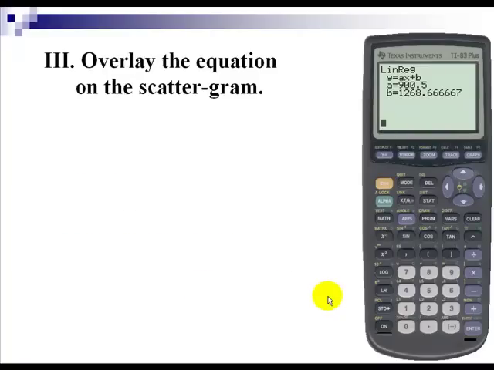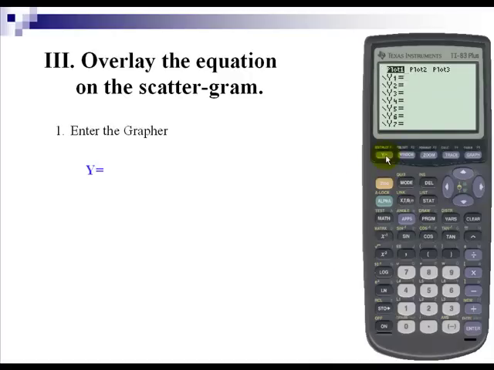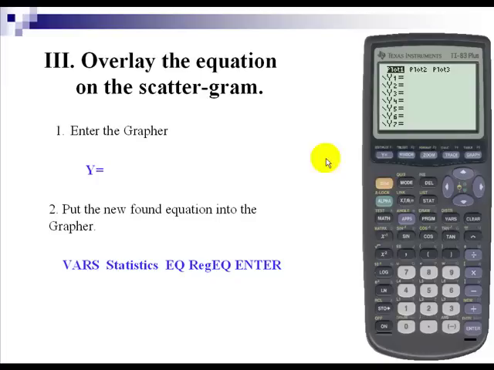To overlay the equation on the scattergram, we have to enter the equation into the grapher. So now we'll go to y equals. And next we need to put the newfound equation into the grapher. So we'll use the following steps. Variable. I'll scroll down to statistics. I'll scroll over to equation. Regression equation. And notice it pops the equation into the y equals.